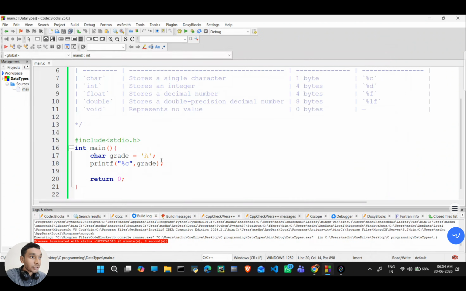Okay, the next topic is the integer data type. I have to use the int data type. Int age is equal to 25 semicolon. So in the age variable, I'm storing the 25 value in the age variable's memory location.